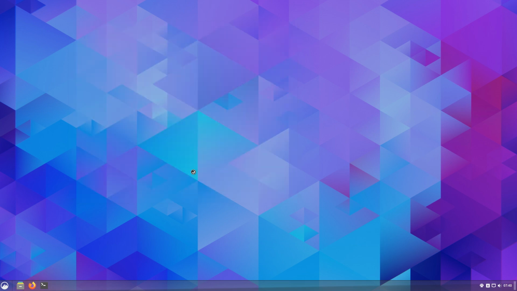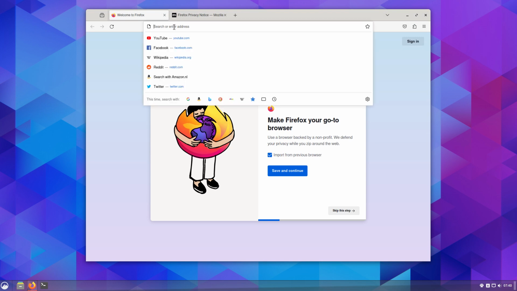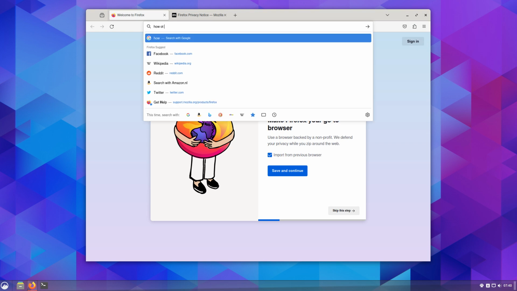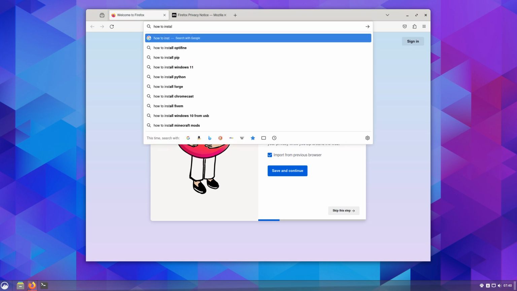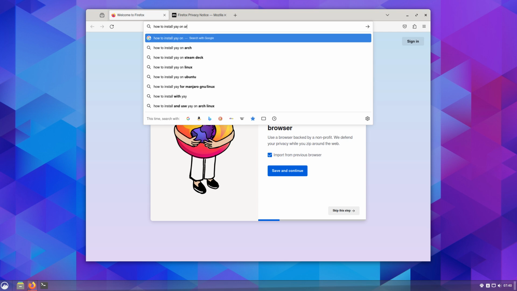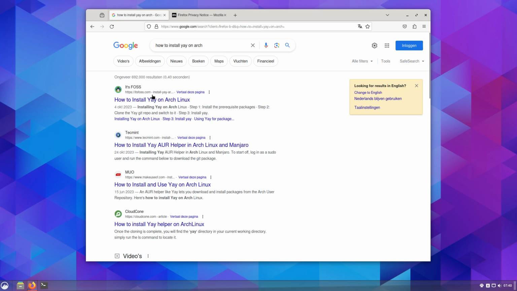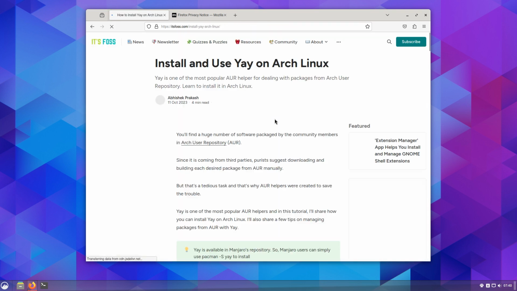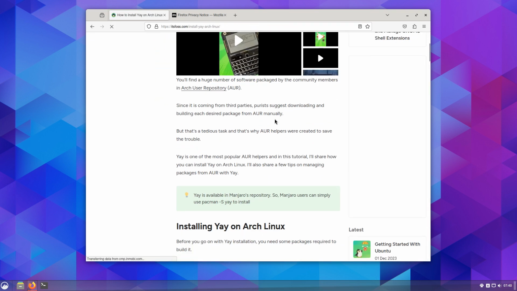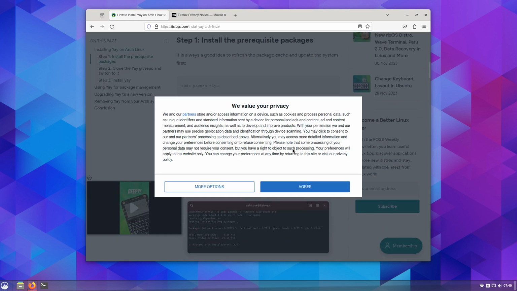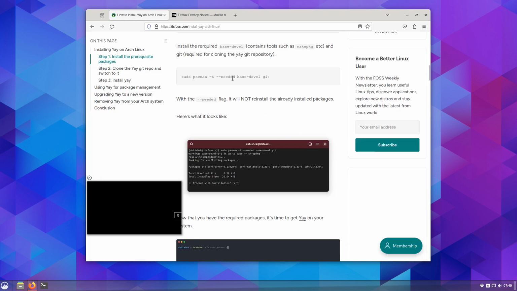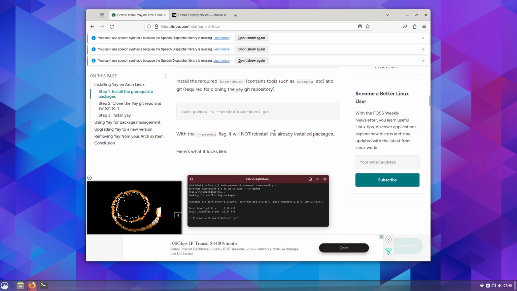I do have Firefox already. So Firefox is here. How to install Yay on Arch, right? And you go and have a look and say, okay, how do we do that? How to install Yay on ArcoLinux? First one, and then you have a look. Installing Yay on ArcoLinux. Agree. Sudo pacman -S, they say we need to get this.